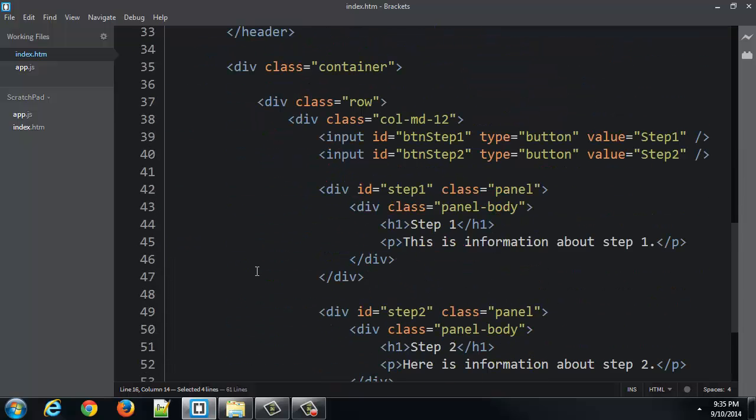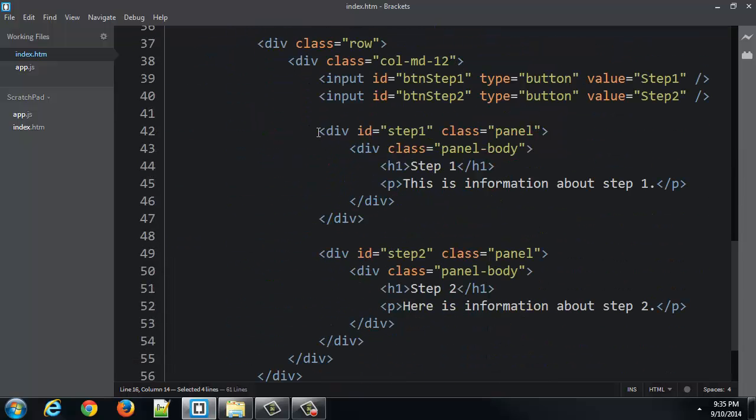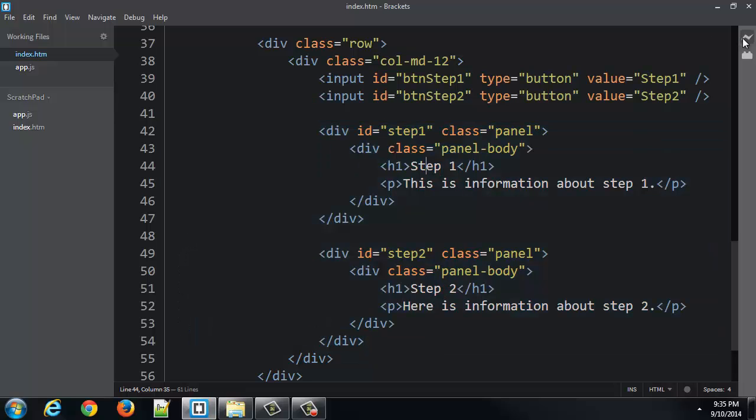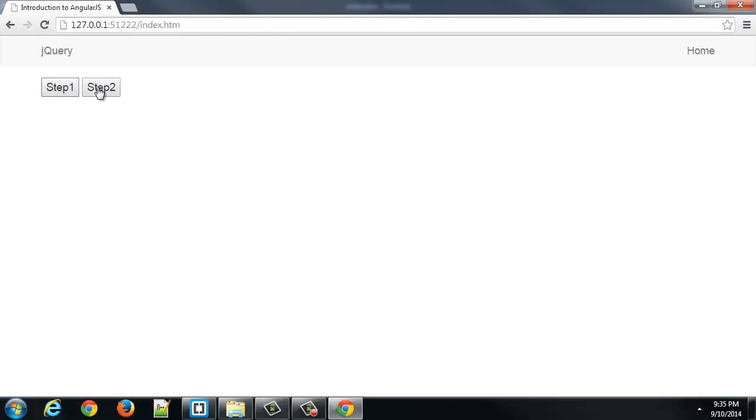Now that said, here's what I actually have in this little application. I've got a couple of buttons called Step 1 and Step 2, and a couple of panels that contain some information for each of those steps. I'll go ahead and go to the live preview. You can see what happens. A little web server starts. So I've got two buttons, Step 1, Step 2. I click Step 1, I get the Step 1 panel. Click Step 2, I get the Step 2 panel.